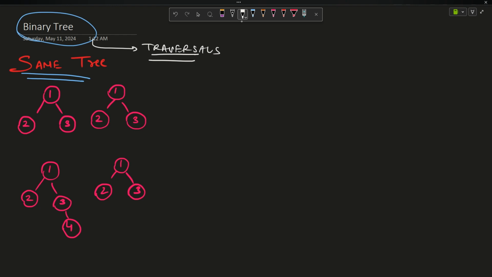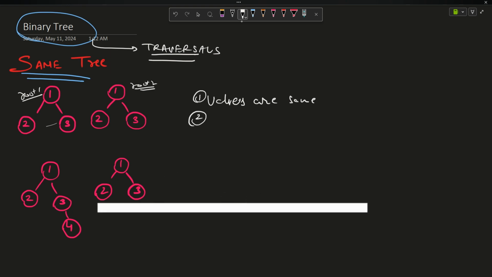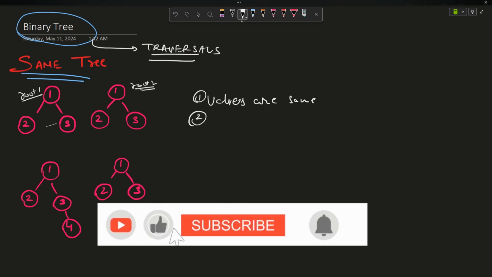The problem is same tree. What does it say? As the question suggests, you have been given two roots, root 1 representing tree 1 and root 2 representing tree 2. You have to tell me whether root 1 and root 2 are representing the exactly same trees. So you can see 1 is equal to 1, 2 is equal to 2, 3 is equal to 3. The values are same. First condition for the same tree, and the second condition is connections are also same. That is, 2 is present on the left side.